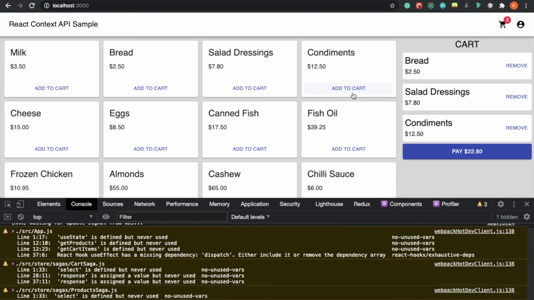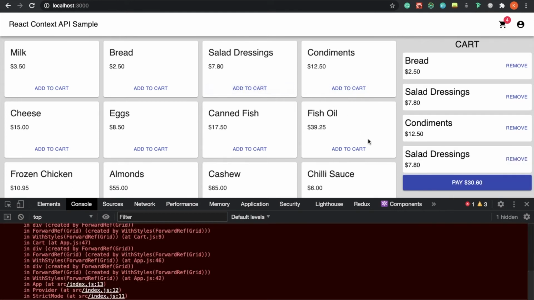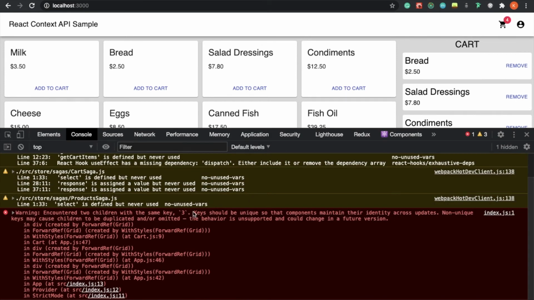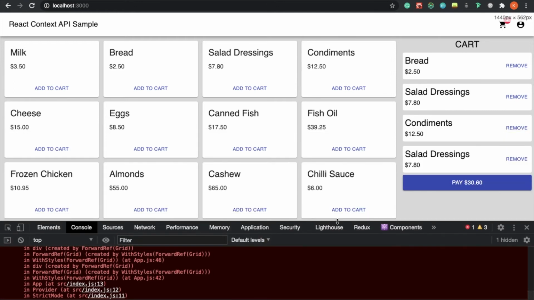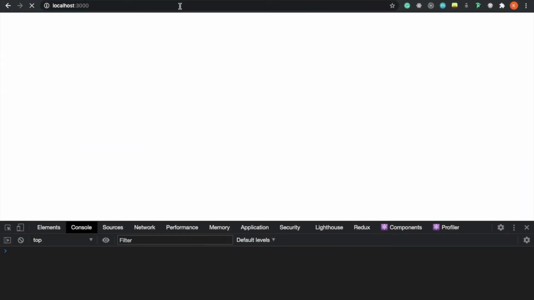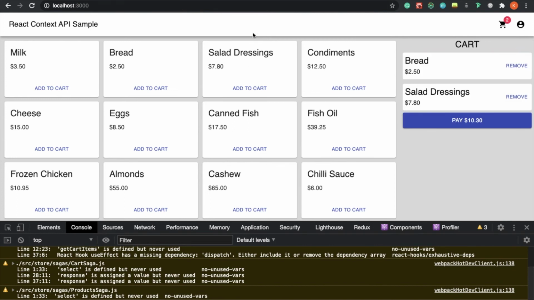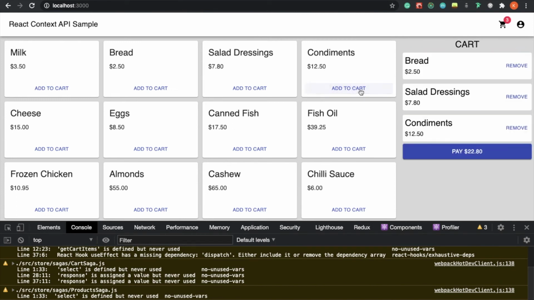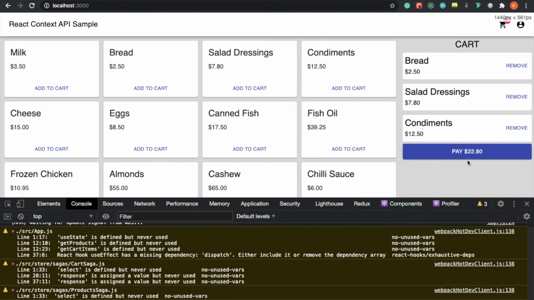Add to cart. Add to cart. Oh, the same guy is twice. So it is giving the error that the key should be unique for all the components. Let's do it again. Add to cart. Remove. Oh, it did not work.